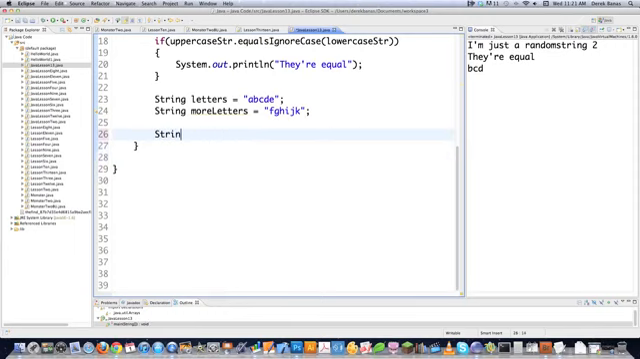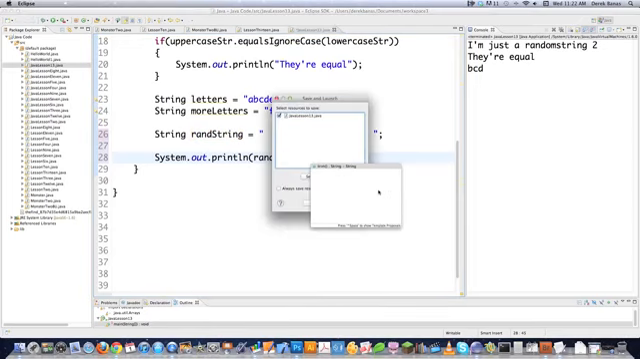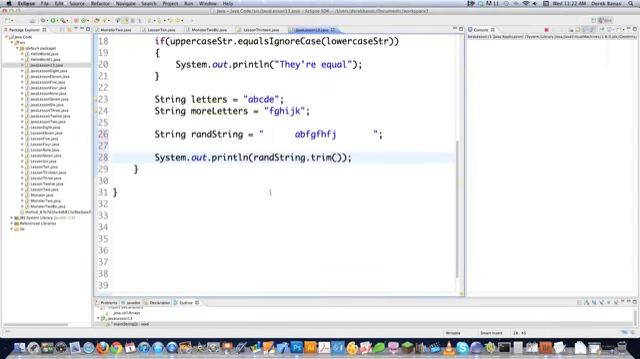Let's go in here and create another string, and we'll call it rand string is equal to, and I'm going to throw a whole bunch of white space into this. There's just a whole bunch of extra stuff there. Now, if you wanted to get rid of this white space, it's real simple. Let's just take rand string and call the trim method on it. And that's exactly what it's going to do. It's going to delete all the white space at the beginning and the end, not inside of the string itself.